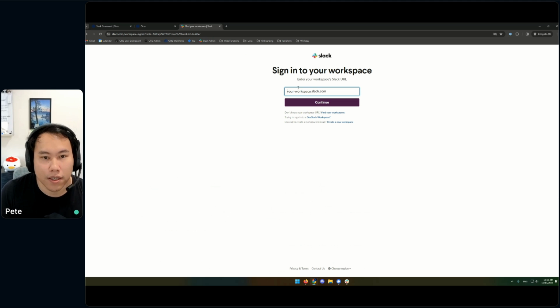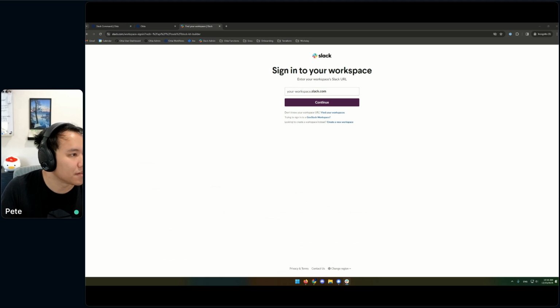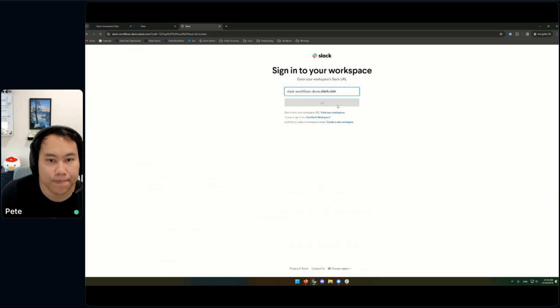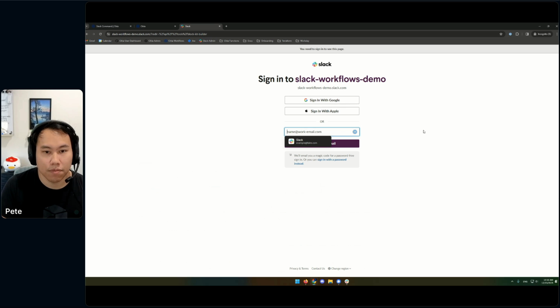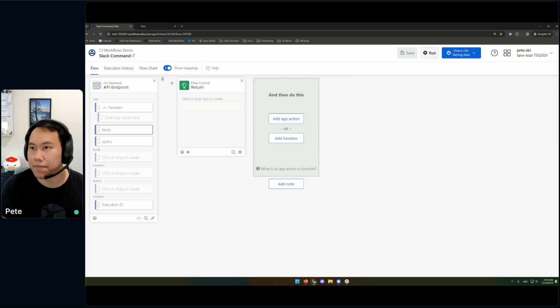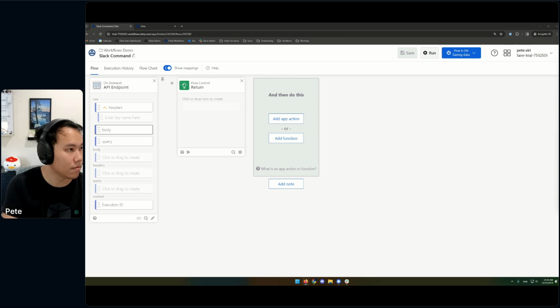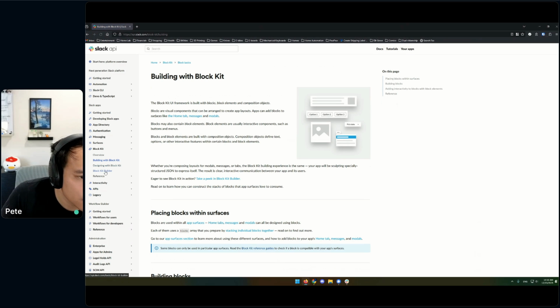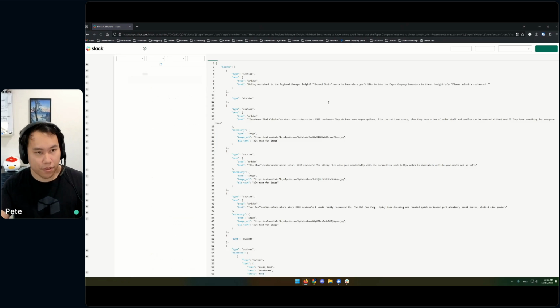Oop, I have to sign in. I don't remember the name of my instance, so give me a sec. Slack workflows demo. Probably better if I just do this from a non-incognito window. One sec. Right. Oops, wrong button. Right, the block kit builder is here.